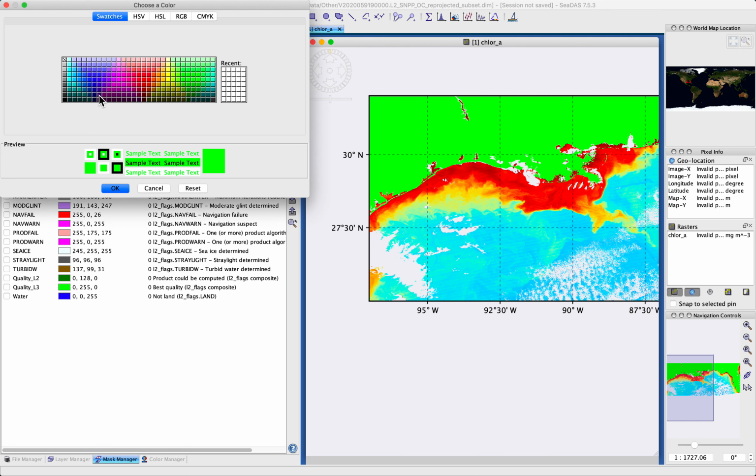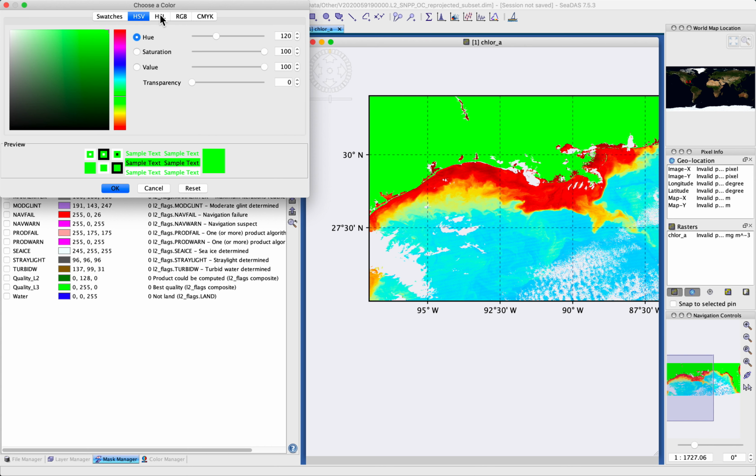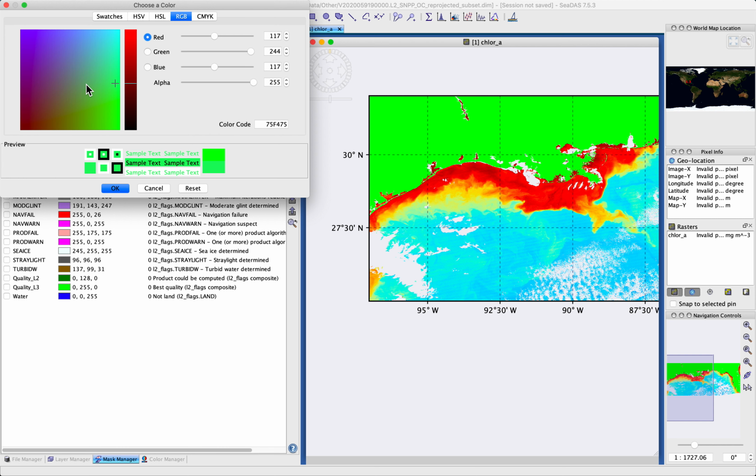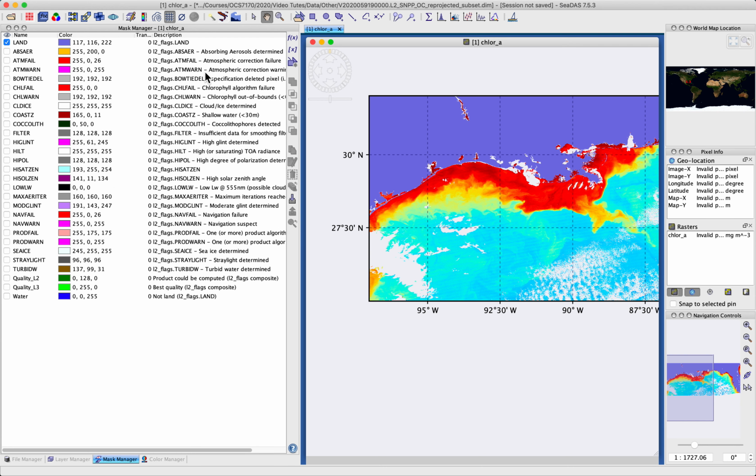I can click more colors and have all sorts of color control to search for the color using various models: hue, saturation, and value, hue, saturation, and lightness. As I slide these, there's a small plus sign moving around to reflect, or I can just click and drag in here and the sliders change to reflect that. So I can find my custom color quite easily. Maybe I want a purplish blue or something like that. Click OK. I change my mask color.